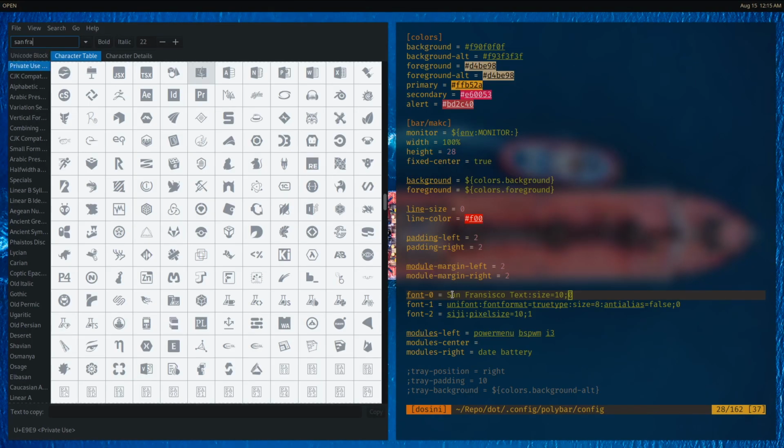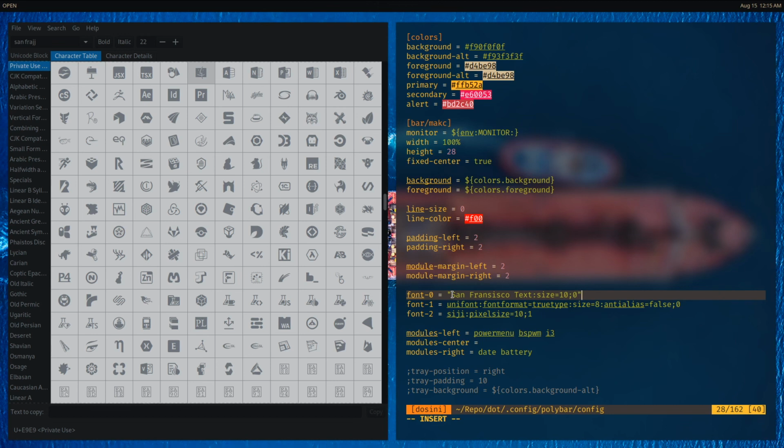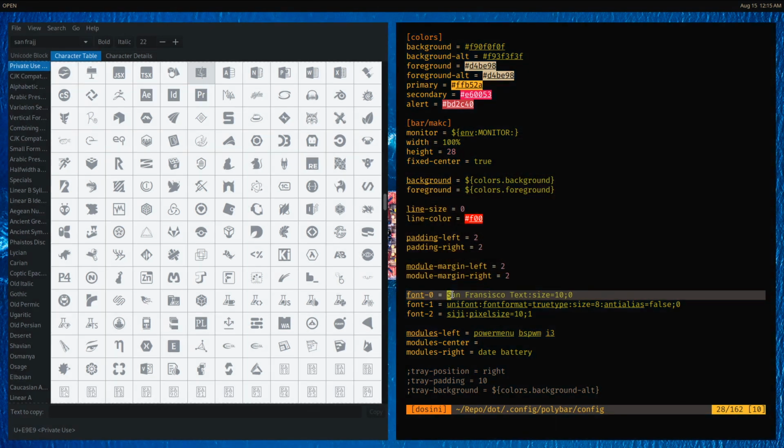And do yourself a favor, I was having some weird issues with fonts a little while ago while I was playing around with Polybar, and it was because I was surrounding the fonts in quotes. I don't know why that would make a big difference, but it does. So don't surround your fonts in quotes, and you'll be all set.